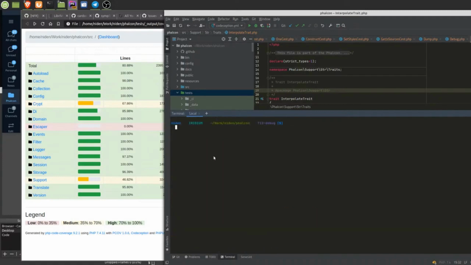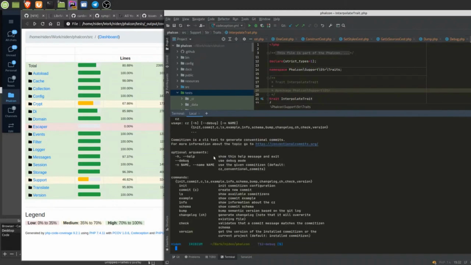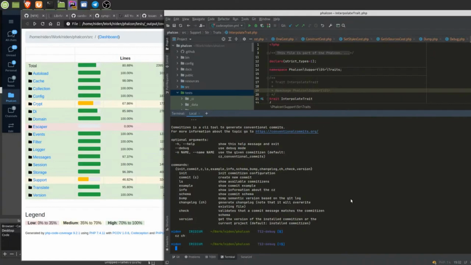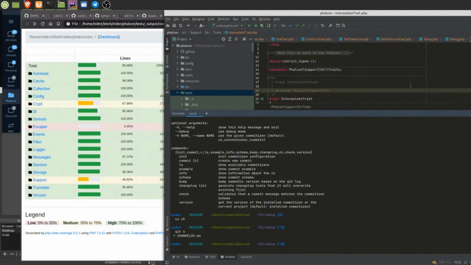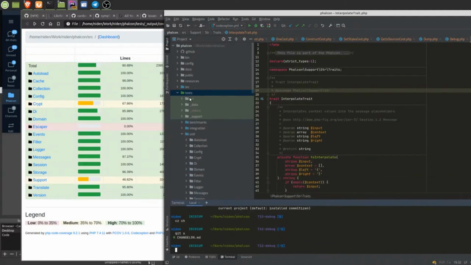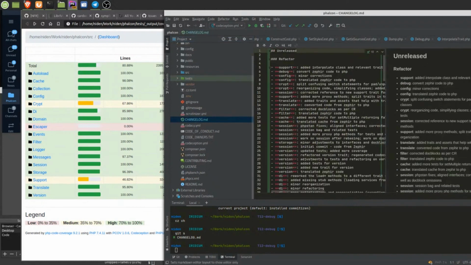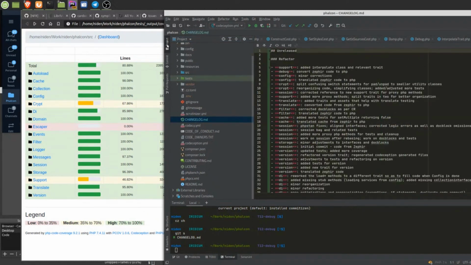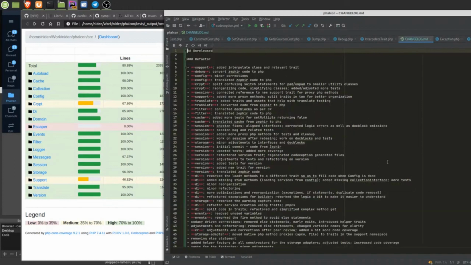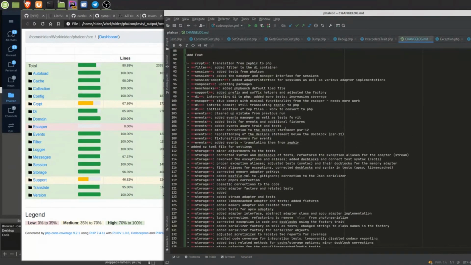So let's try this. Let's try this for the first time. I mean, I've never done this before, but you can actually do the changelog, cz ch, right? There you go. And there's a changelog there, right? So this is the interesting part. Through the commits, it actually went and picked everything up.